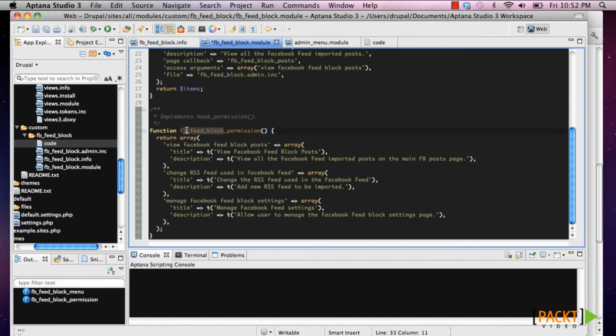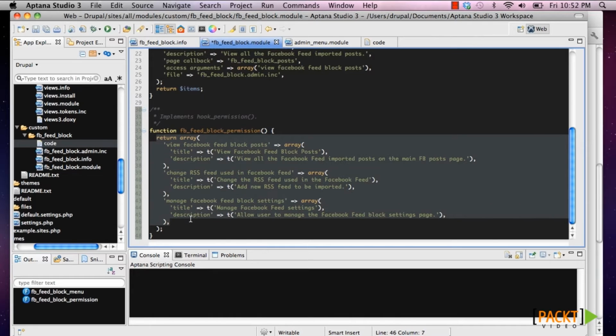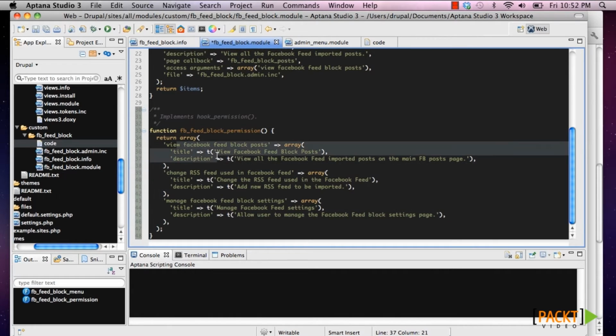So this implements hook permission. I replace hook with the name of my module, and then I have a large array here. The array is made up of 3 different elements. I'm going to name each of my permissions. This is going to be the machine name that's associated with it. So I'm going to say that this permission is view Facebook feed blog posts. It's an array. The way it's going to show up on the permissions screen is this title and this description.